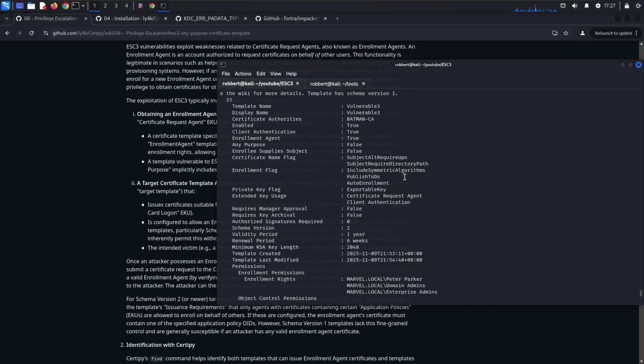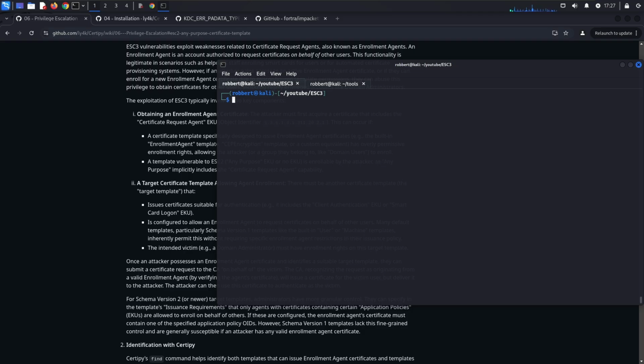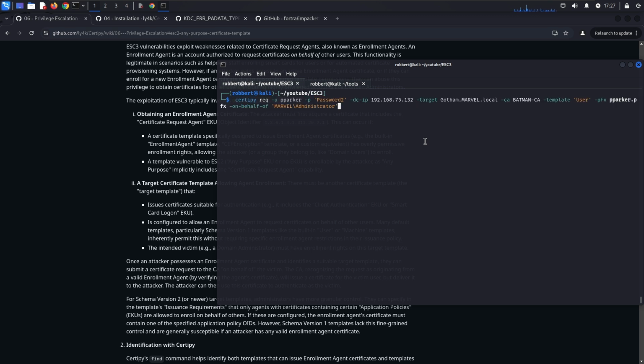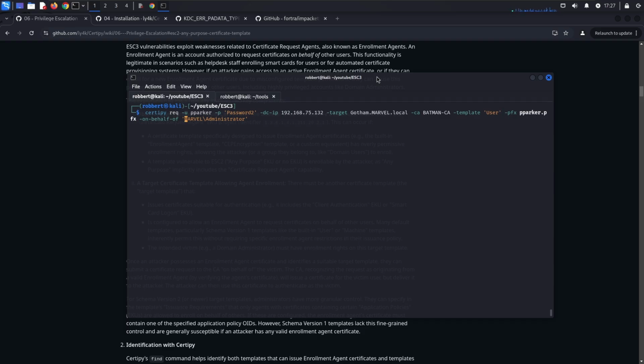Let's impersonate administrator using the User template. So here's my command. This is very similar. Specify our target, the ADCS server, and the CA. The template is going to be User, because remember we need a valid template that meets all those three checks. Then specify our certificate, pparker, which we just got in our previous step, and we specify on behalf of, which is going to be the domain administrator account. So click enter.